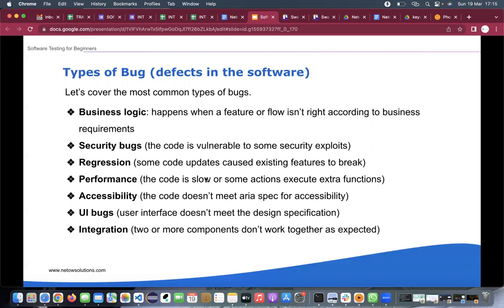If it had lasted for a day, it would cost WhatsApp a lot of money, because they would not have users using it. So basically, a bug is something that would actually stop or slow down the application from working. So now let's cover the most common types of bug.